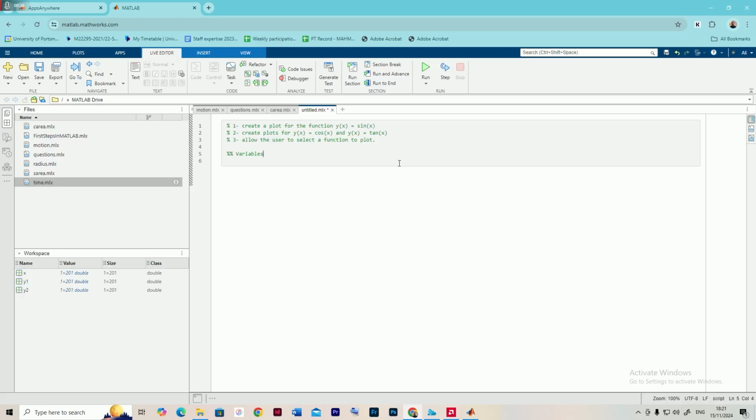Let's call this section variables. So under variables we have x, which is possibly the only variable we need. X is a range between, let's say, 0 and 2 pi, but the increment is 0.1 times pi, and the upper limit is basically 2 pi. So it's between 0 and 2 pi, and it increases by 0.01 pi. And yeah, that's it in terms of variables.